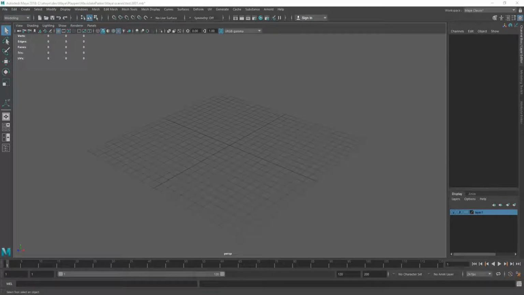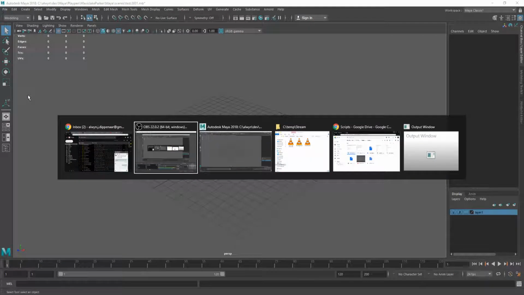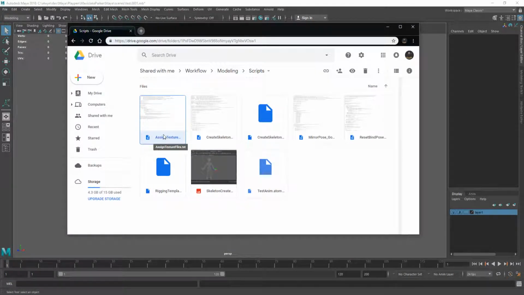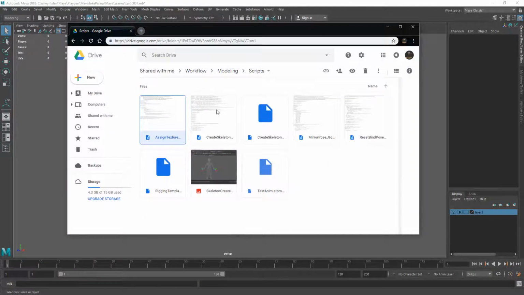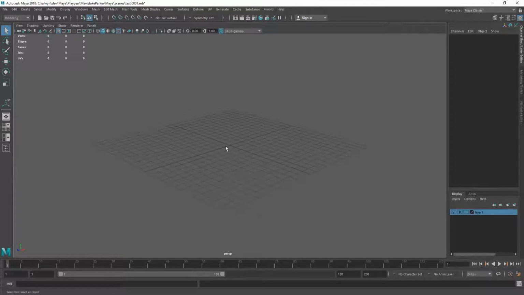Right, I'm going to show you how to use the AssignTexture files script, a Python script that replaces all the Maya default shaders and links them with actual textures on disk, so you don't have to, just using a simple naming convention.